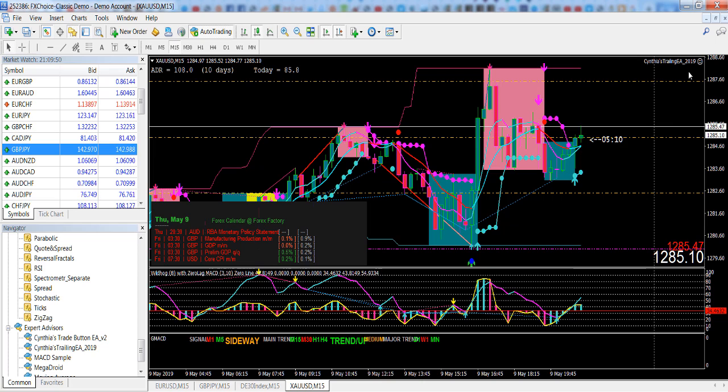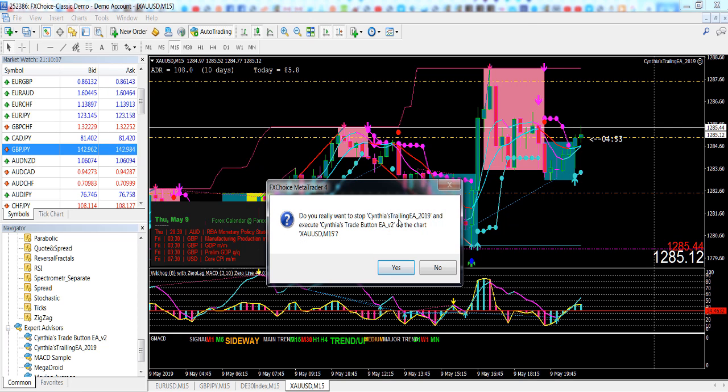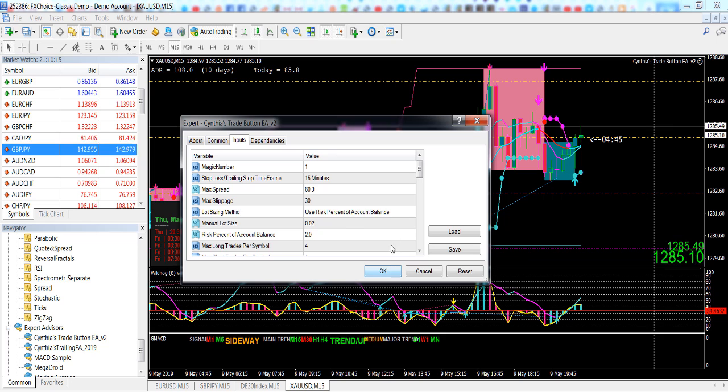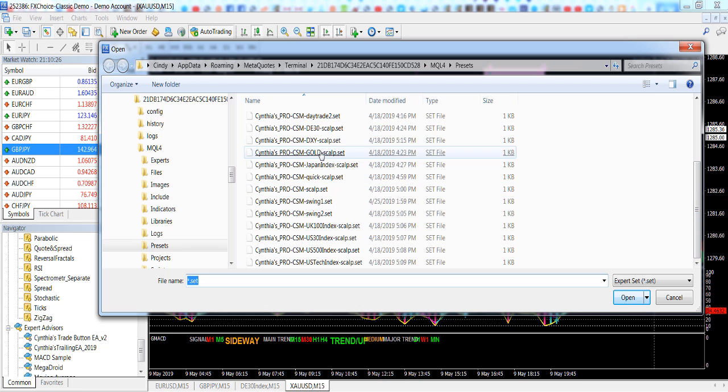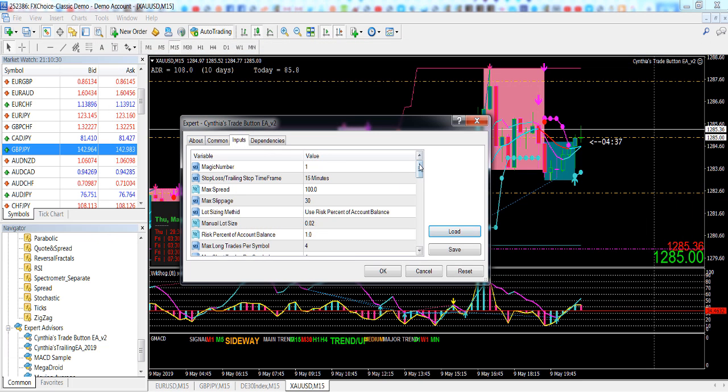But if you have my advanced neon breakout or any of my other advanced trading systems which have the trailing EA already, but you want to use my new trade button, then you just drag it over onto the chart, and it says, do you want to stop the one that's on the chart and execute the trade button instead? So just say yes. So then it defaults to the scalp trade, but we're on a gold chart, so we need to click load and go find the Pro CSM gold scalp set file. It's set up for a scalp.